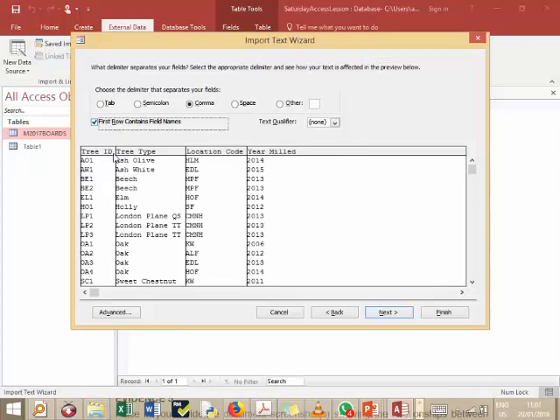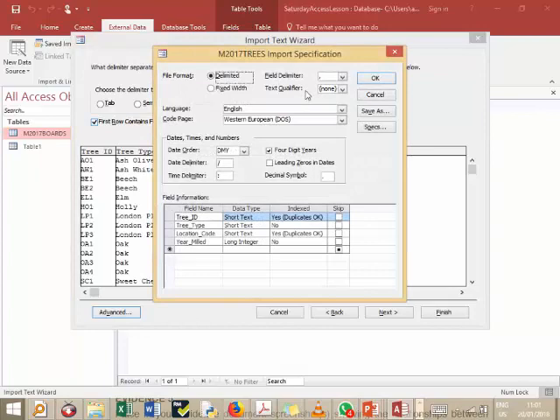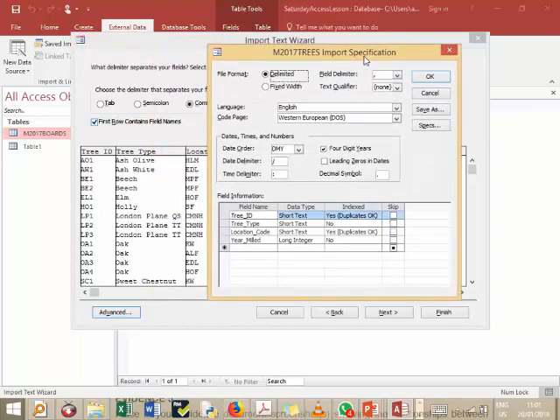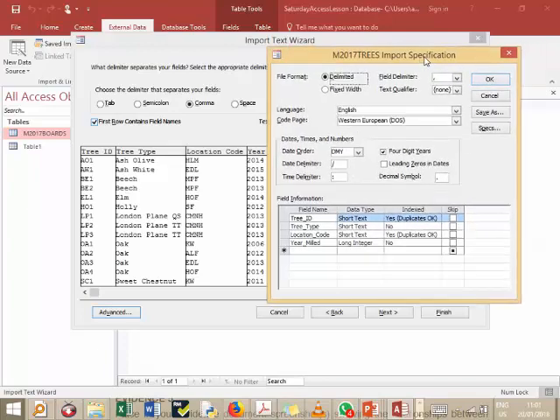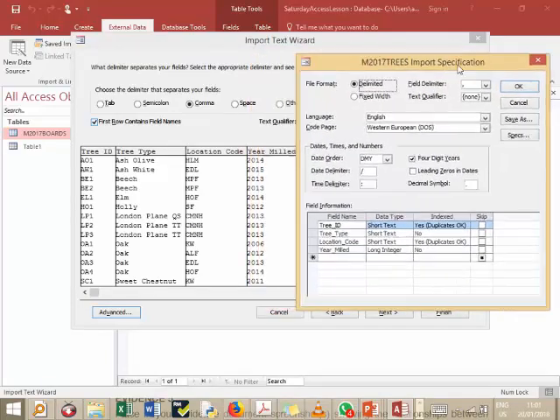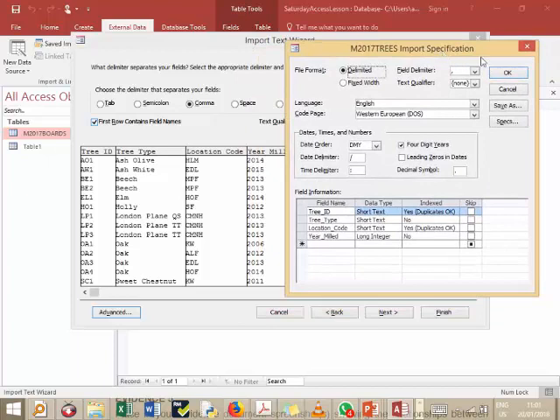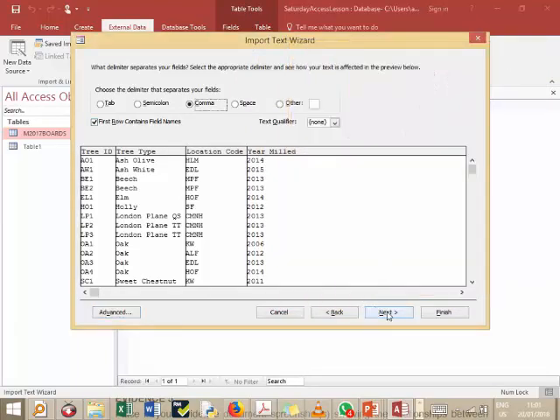Appropriate data types. So tree ID, what do you think it will be? Text. Tree type will be what? Text. Location code is also what? Text. Year is what? So we can leave the year as integer. Integer is also a number, and the year is also a number. So that is all right. So we are okay with this.